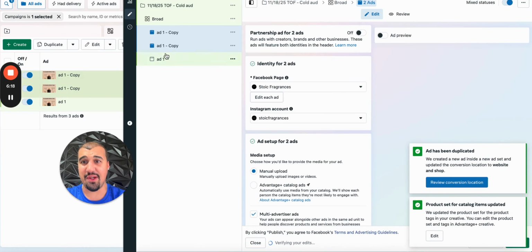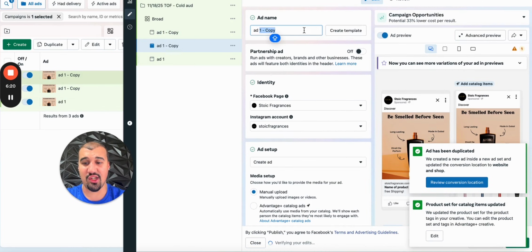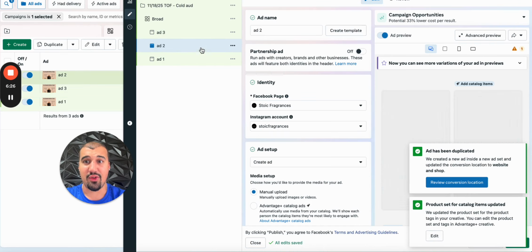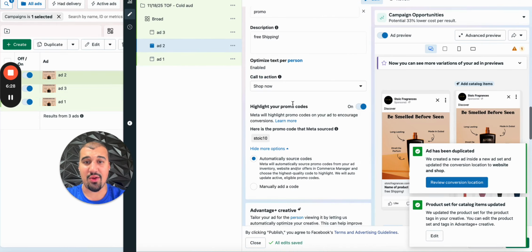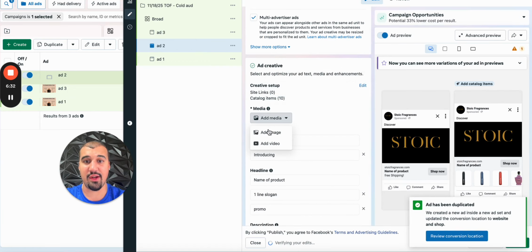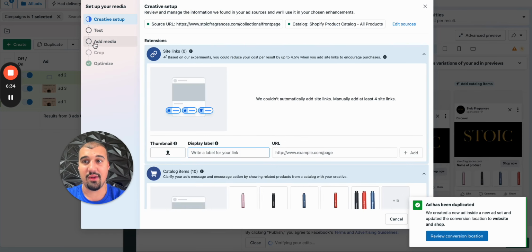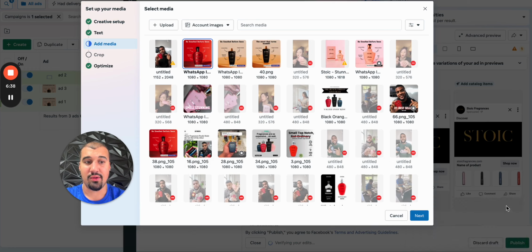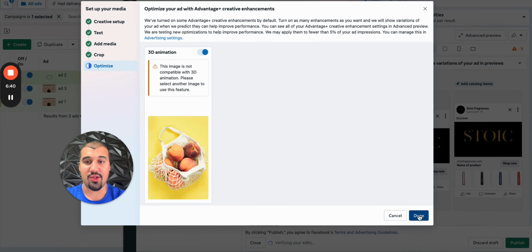Now you'll see these copies. Go to each one of these copies. You can change the name. Add 2, add 3. Again, you can also do the exact name of the product. Clicking on Add 2, now you can scroll down and find the media section right here and trash can this media. Then add in the next media. Again, add media, go to the next picture, and so on and so forth.